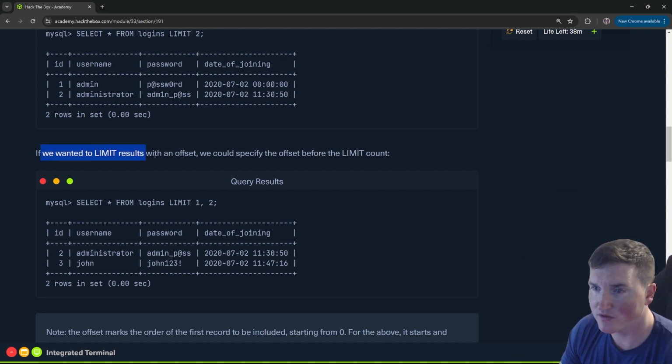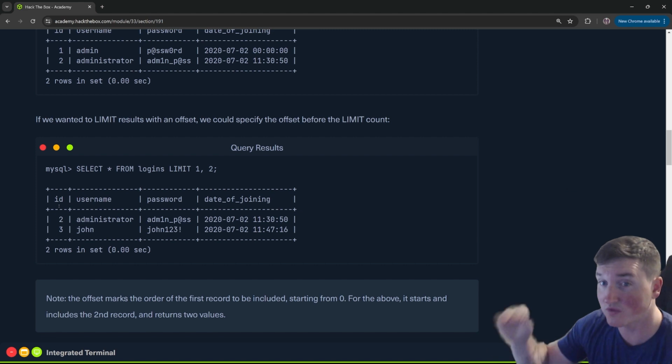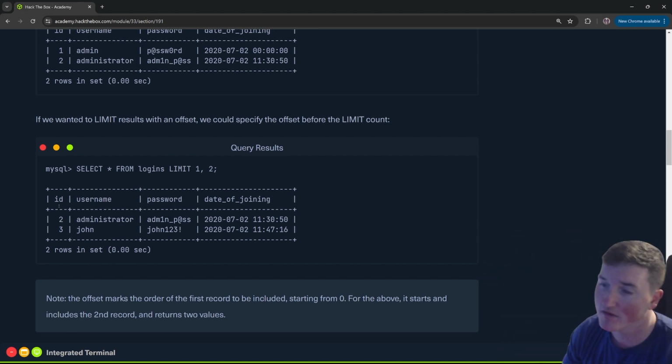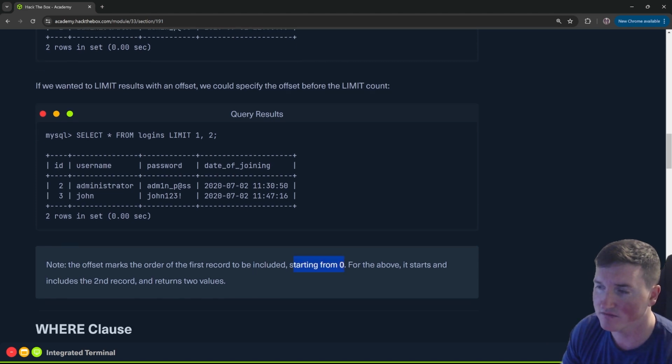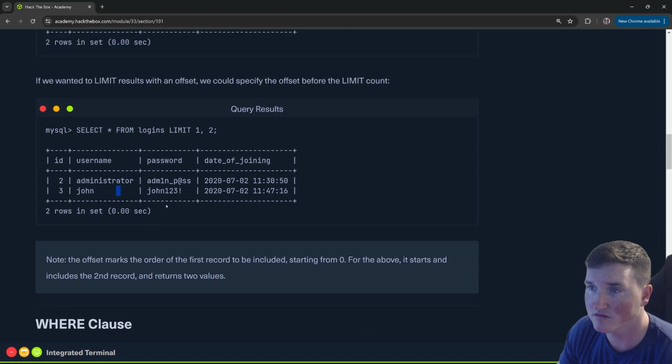Now, if we want to limit results with an offset, we can specify the offset. So we could say SELECT * FROM logins LIMIT 1, 2, where 1 is the offset and 2 is the number of results. What that means is we have 2 results and the offset is 1. So we started at the second entry because we offset it by 1, counting from 0, and it includes the second record and returns 2 values. So it said, okay, get rid of that first entry, let's go to the next one, and we just want the 2.